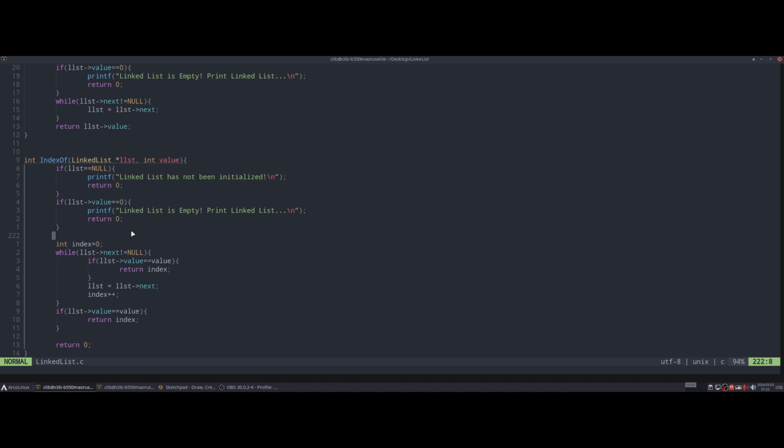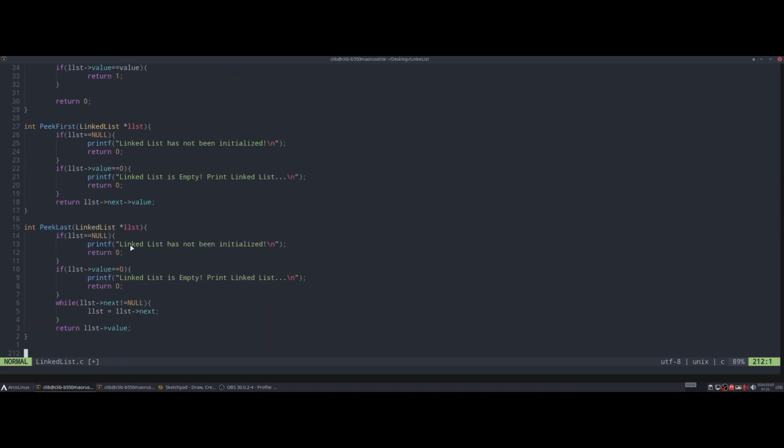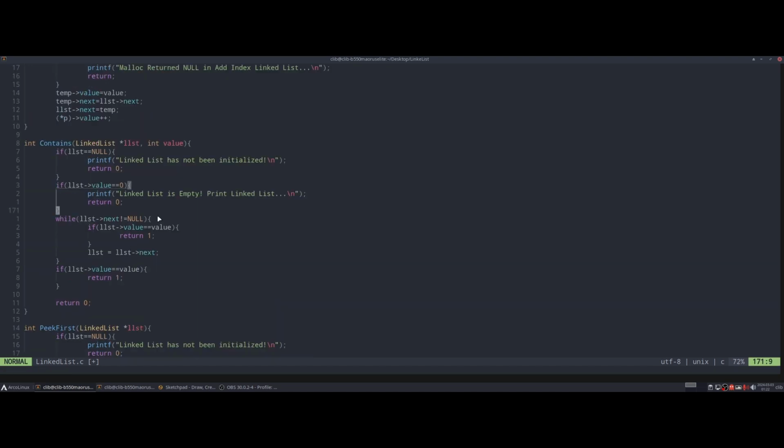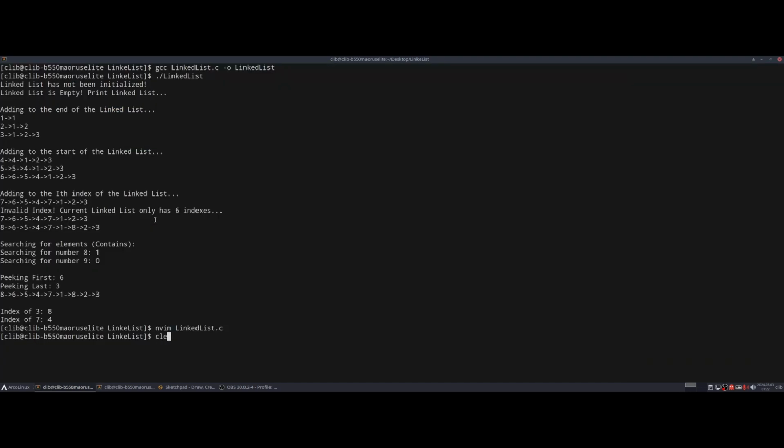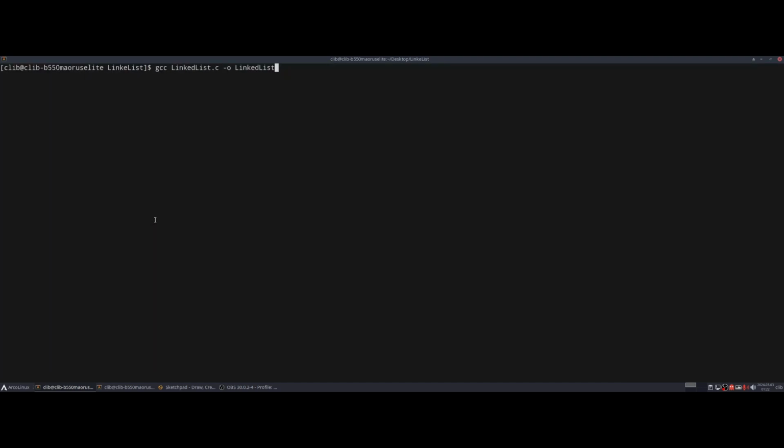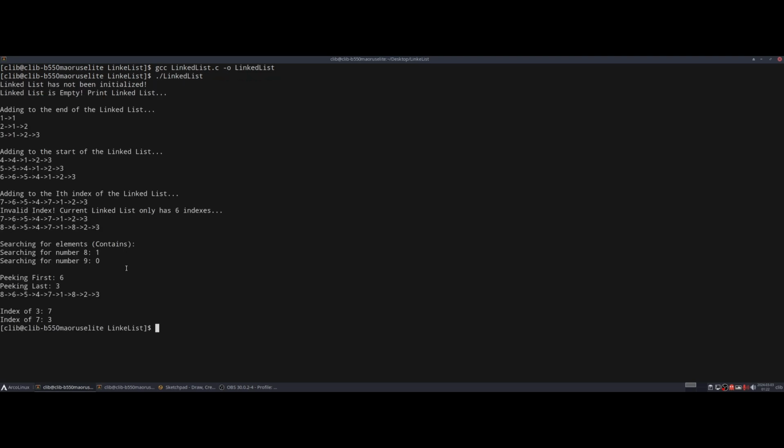So what we have to do is we're going to say that our linked list is equal to our linked list of next. So we start searching always on the first element, and we also have to do this at our contains. So let's paste it here, and I guess we're good. So now this should work. Let's compile this, let's run it, and now it works as expected. So now index of 3 is number 7 and index of 7 is number 3.